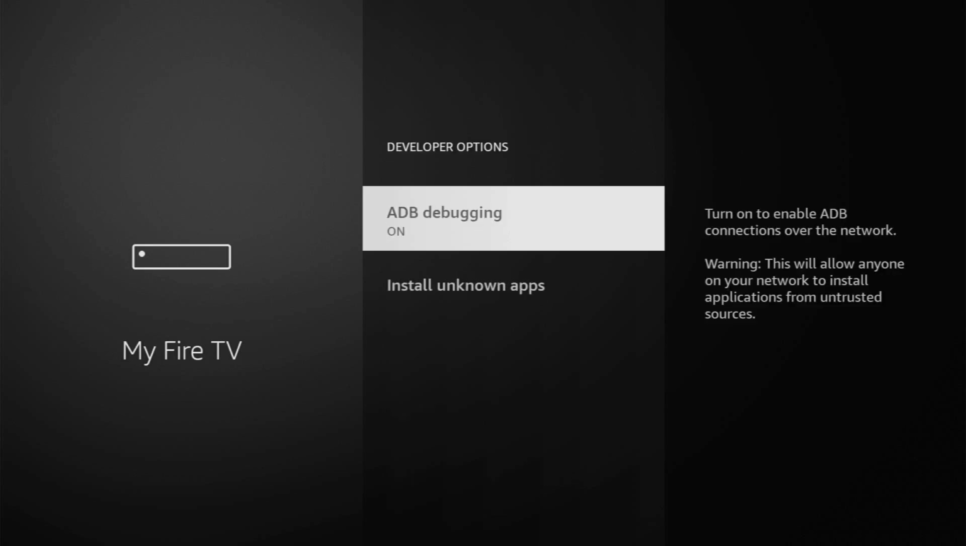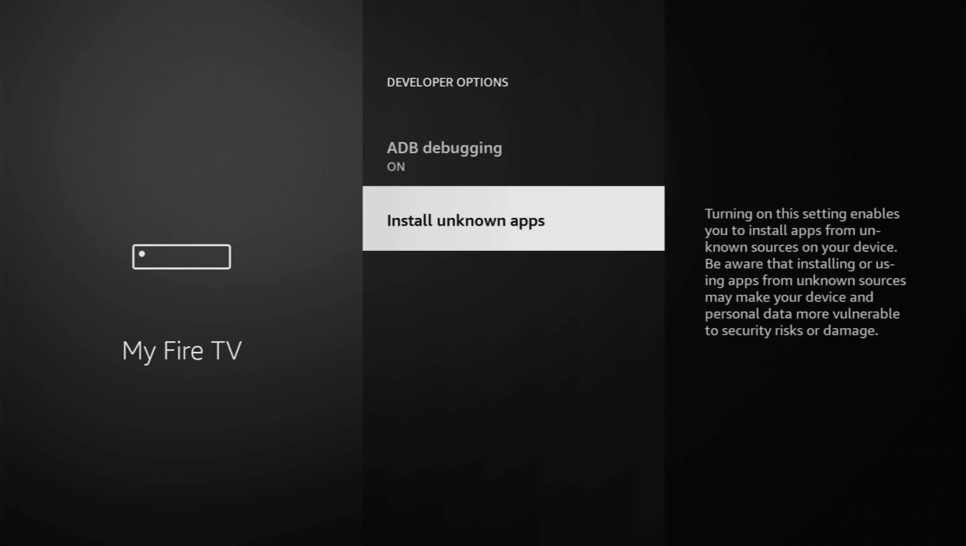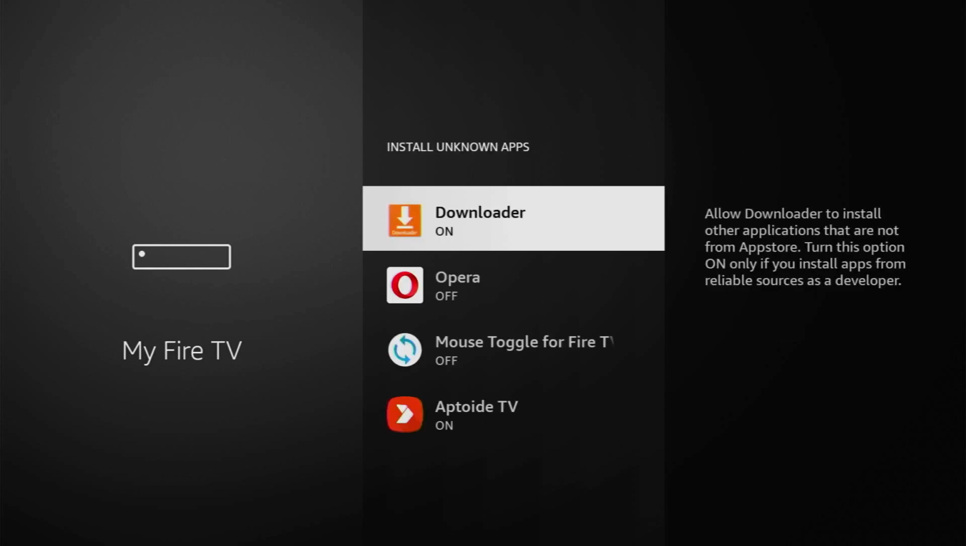Open them, make sure to enable ADB debugging right here, then we go to install unknown apps and turn that option on for the Downloader. What it does is allow us to install other applications from the internet and not necessarily from the official Amazon App Store. And that's exactly what we're going to do right now.